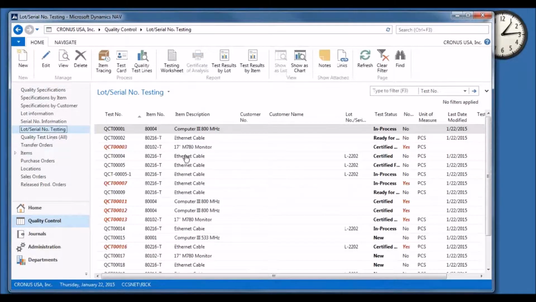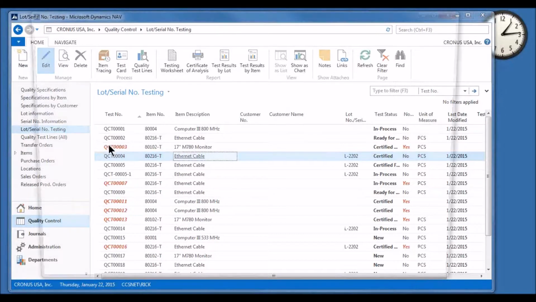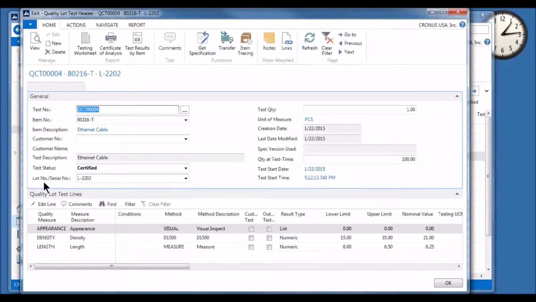So let's just pull these up. And let me just edit this test. That's not the one I want. Here we go. So right here, lot number, serial number. This is the lot that I'm testing when I run this cable.